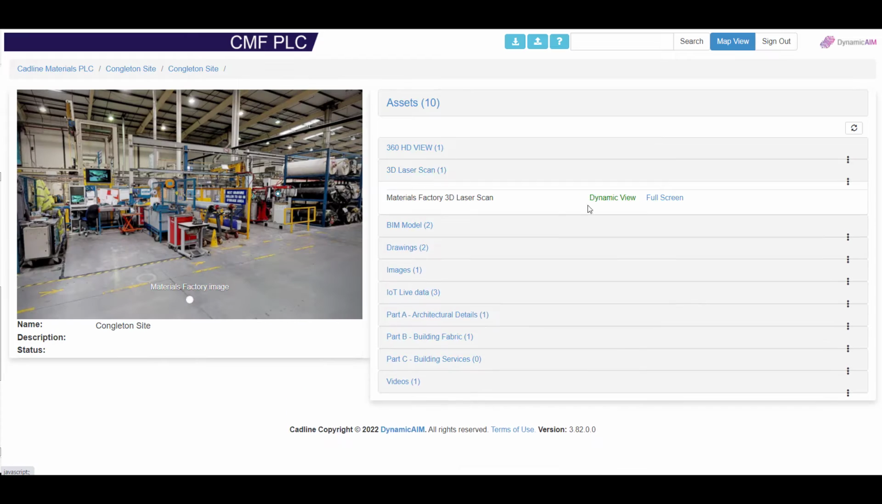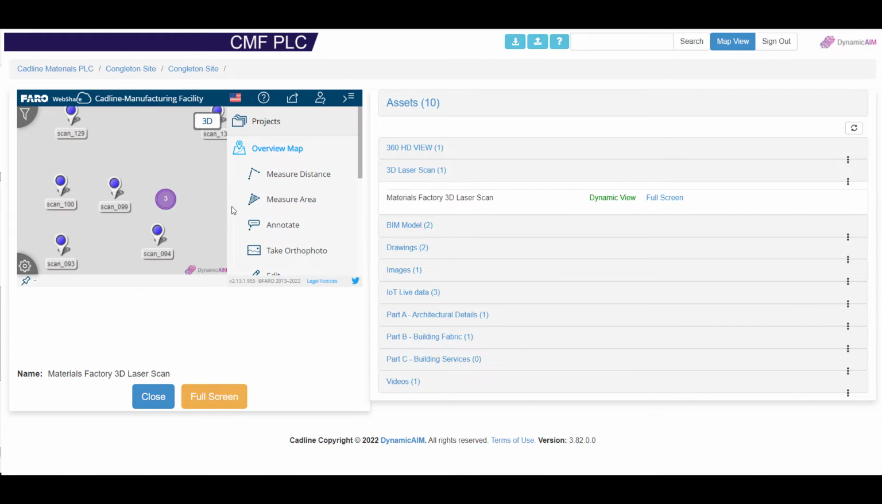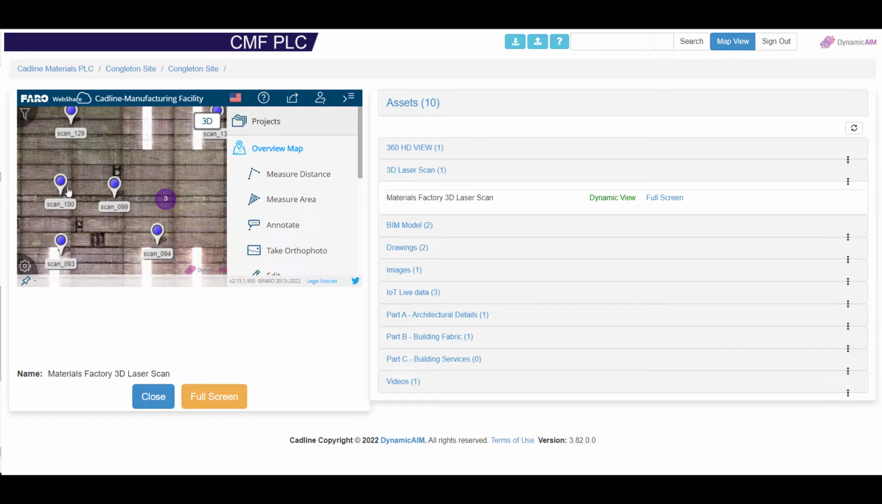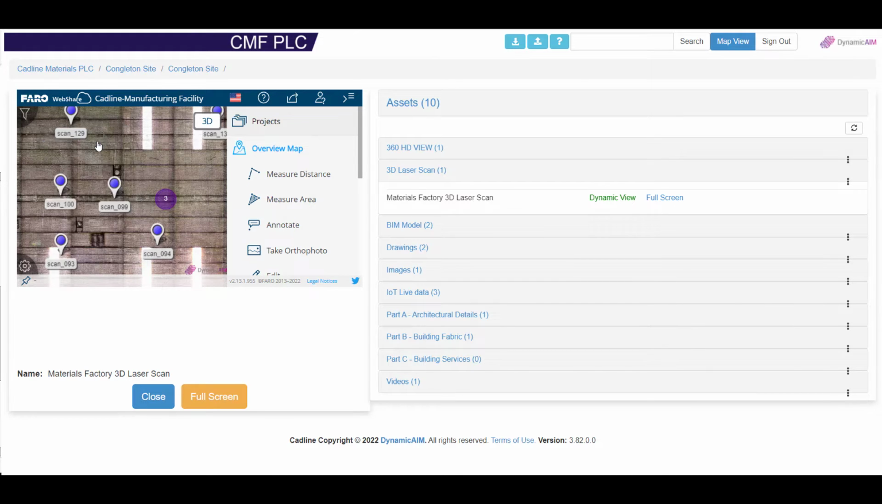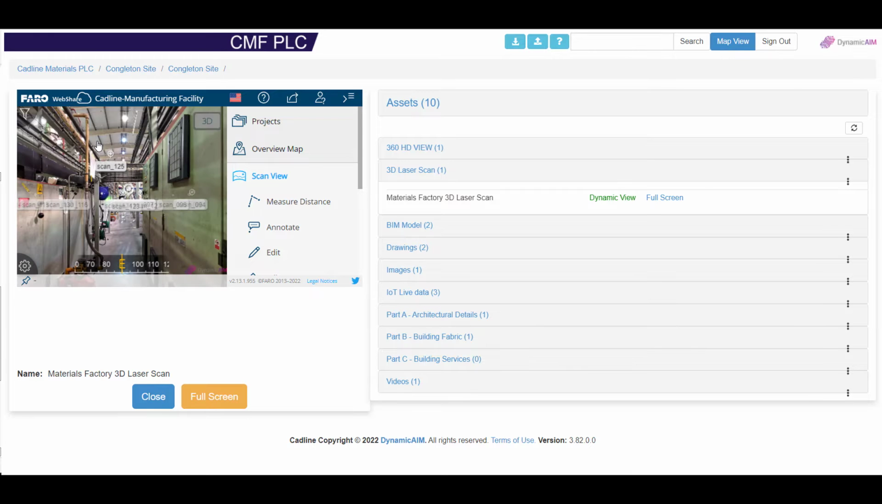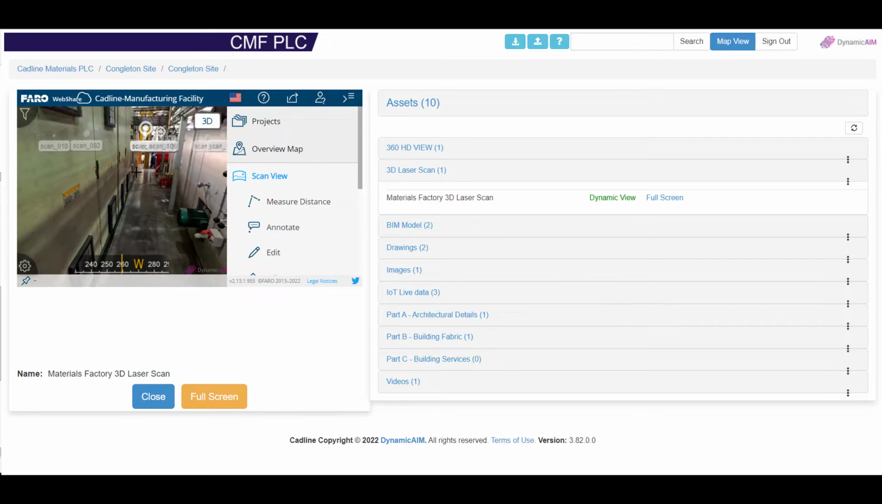3D laser scans can also be uploaded to DynamicAIM, shown in the dynamic view. Once the scan loads, we can choose a 3D or panoramic view of your laser scan, where again you can navigate around the scan from inside your web browser, viewing the assets in place in real time.